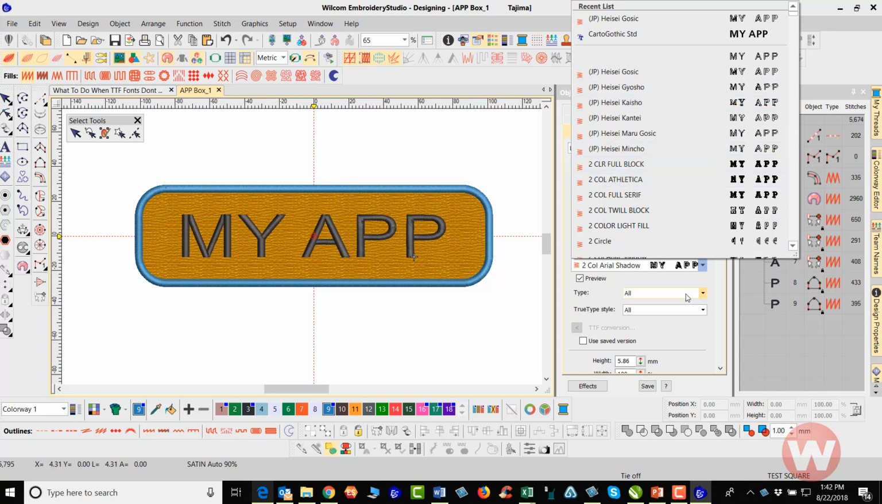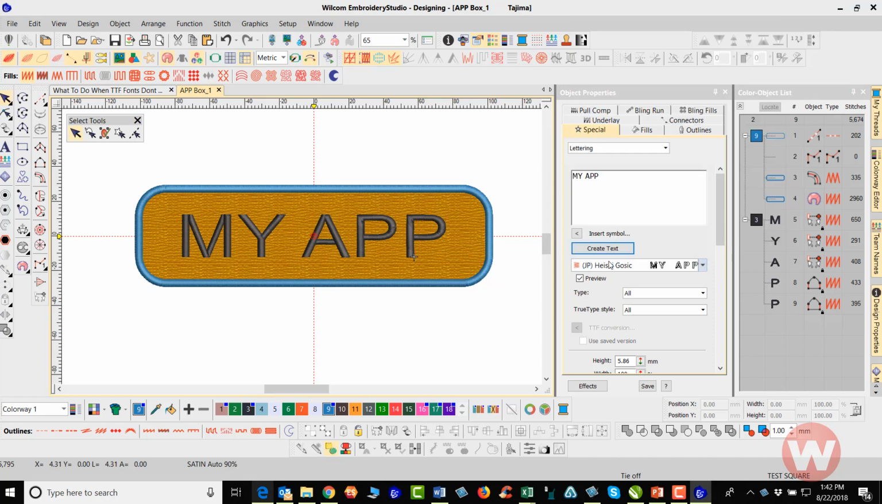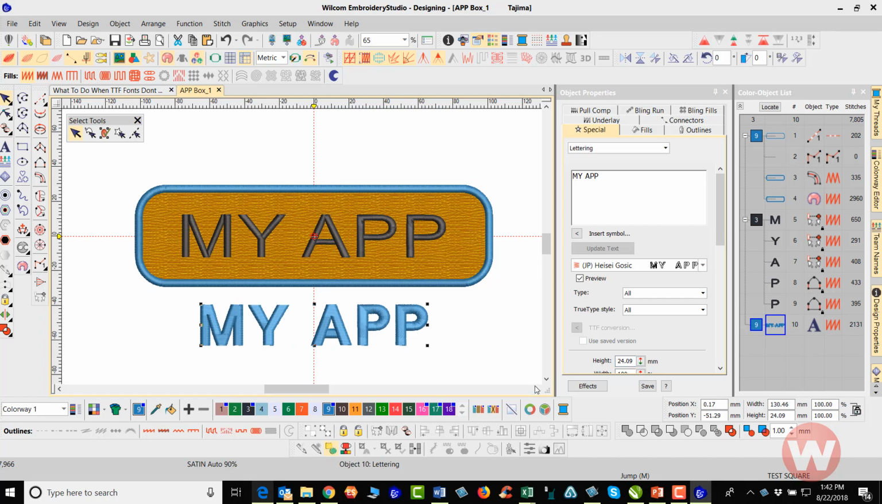Let me create my text. I'm just going to place that here. 24.09. Okay, so that's going to be the size of it with this particular font, but it's not the right font I want to use for it. If I grab it and move it, it tells me here that it is about the same size as that.